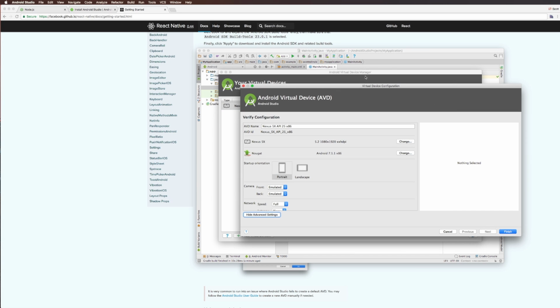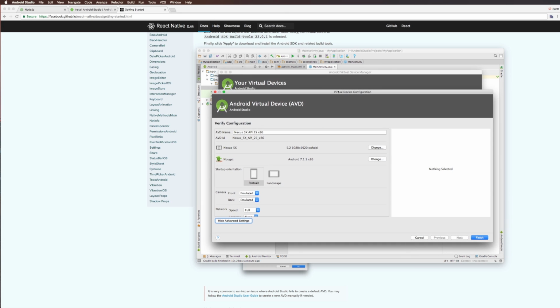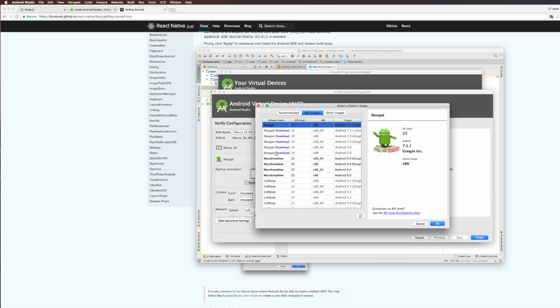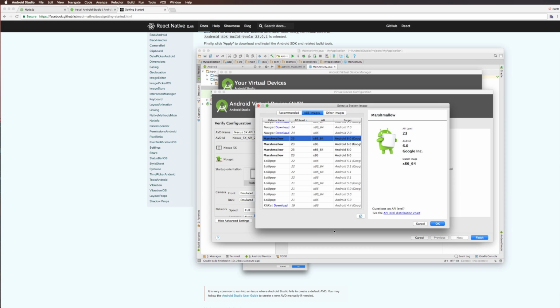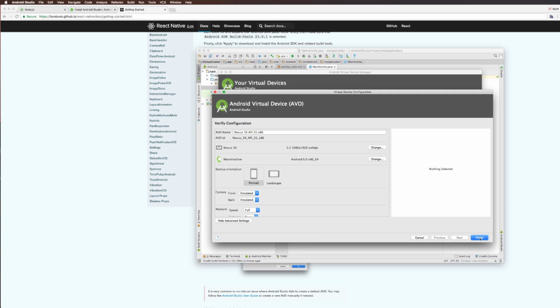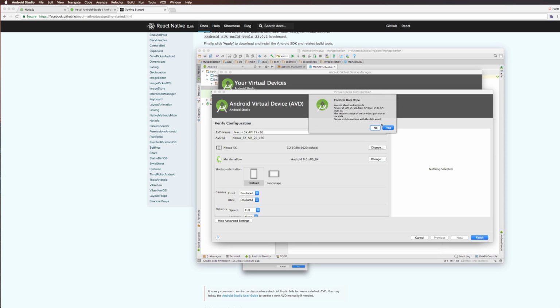In here, all we need to do is click show advanced settings. We want to make sure that the target for the operating system, let's click change, is going to be our Marshmallow here. So let's scroll down. We want to look for level 23, and we're going to be using the x86-64. Then we can click OK. Let's click finish, and then we can click yes to the dialog. It says it's just going to wipe it.